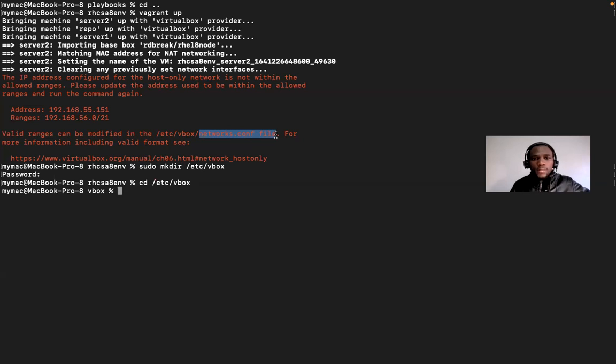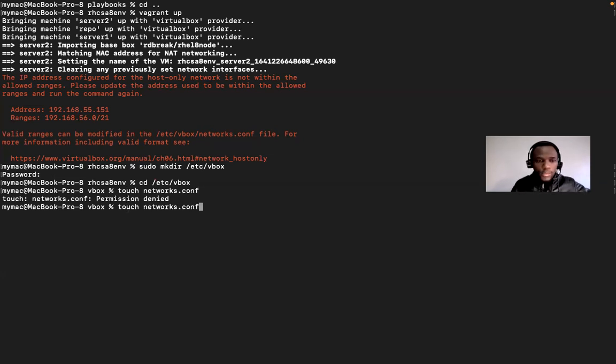We just created the directory, so the file doesn't exist yet. I will copy that and do a touch on it, okay? And type enter. So I got permission denied, no problem. The way to solve it is to type sudo. Nice. Now I have that file.